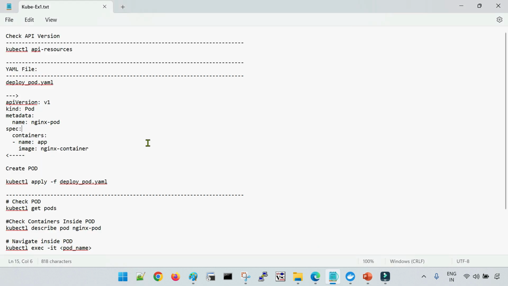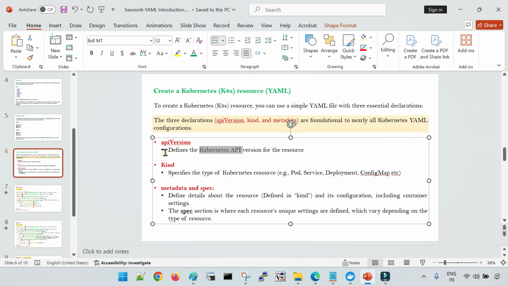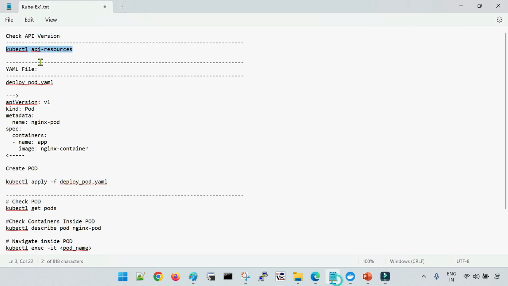And for that you have a command, kubectl api-resources. With the help of this command, you can check what the API version is. This is the first basic thing that you have to define in each and every YAML file. Whatever resources you are going to create, first you have to define the API version in the YAML file at the top. And the command that I have shown you, you can use to check the API version.